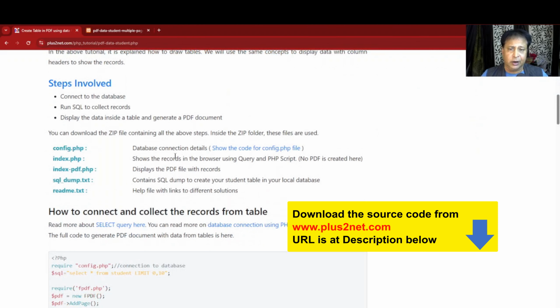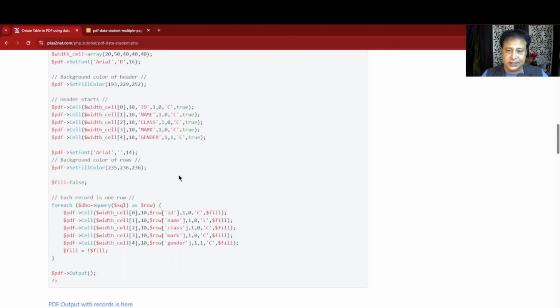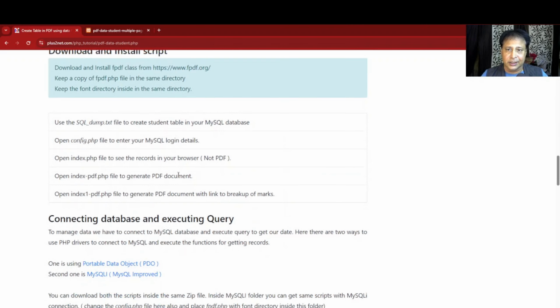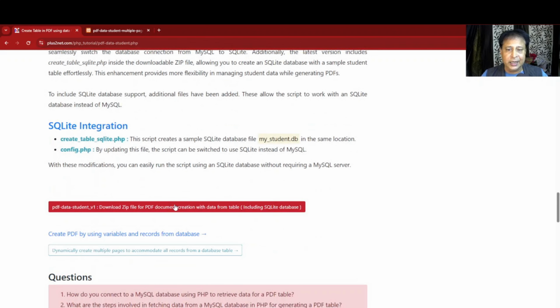Scroll down, you will get all the file details, whatever you download, and this is the code explaining how to connect and display the data. Here the installation instructions are there. You can download the zip file from here. Below that, if you want the SQLite database to be included, I'd prefer that you download this V1 PDF data student V1 from here.